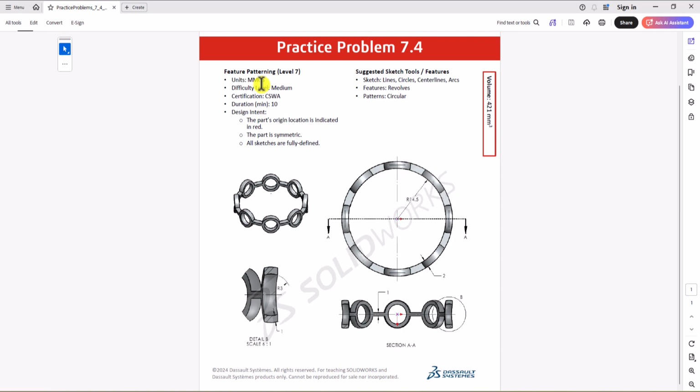Now, looking at the difficulty of this question, I want to mention a point here. The difficulty is shown as medium. However, honestly, I believe this question is more like a difficult question. The reason it's difficult is because you need to understand the geometry. The process of making this model is not really difficult. We can use revolve cut, revolve boss, and all the commands that we used before. However, understanding how to make this model is the difficult part of this question. So let's take a look at this question and see what we can do.